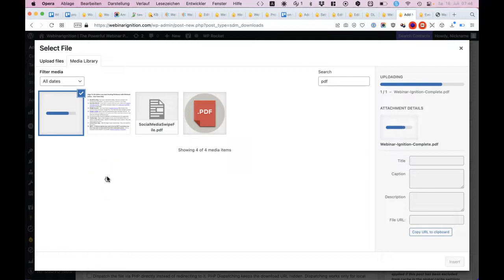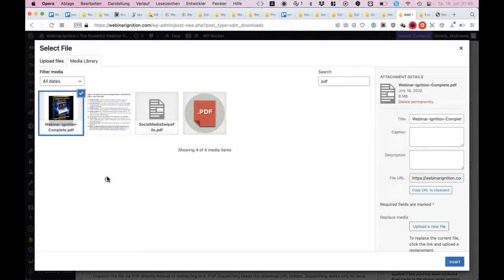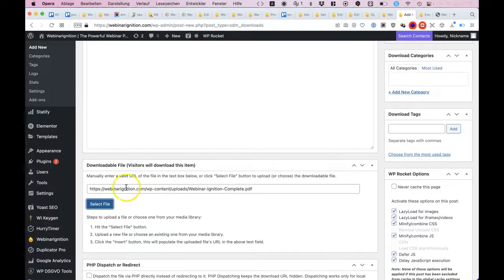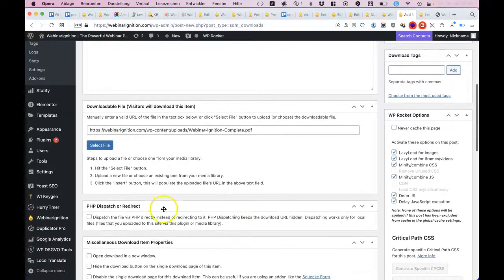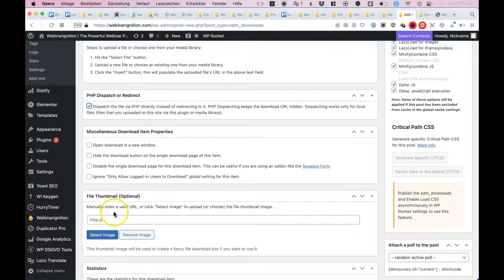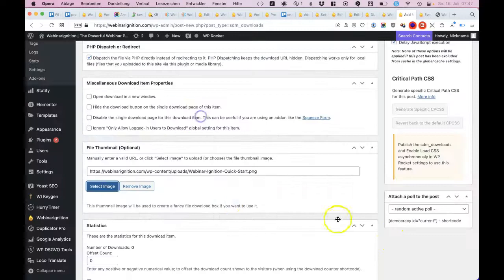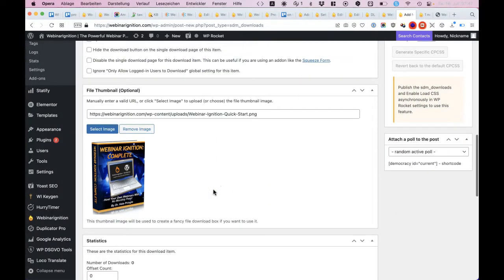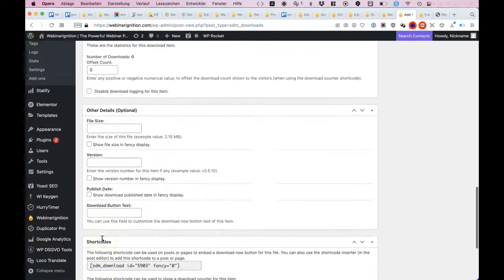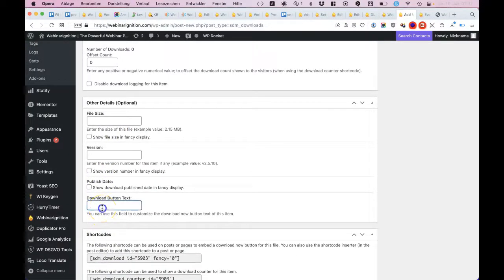Especially with PDFs, which open in a new tab and are viewed directly in the browser, which is nice 99% of the times, but not in webinars. So we insert here. This is like the direct access. It will be directly accessible. Dispatch means hide. Don't open in a new window. And here is your thumbnail. As it is a lot of problems to arrange this and link this, it will be good. You can do file size, version, public, date, and customize the download button.